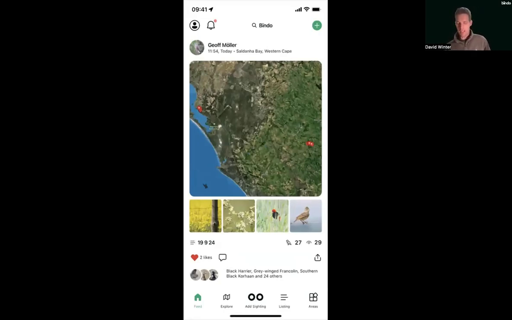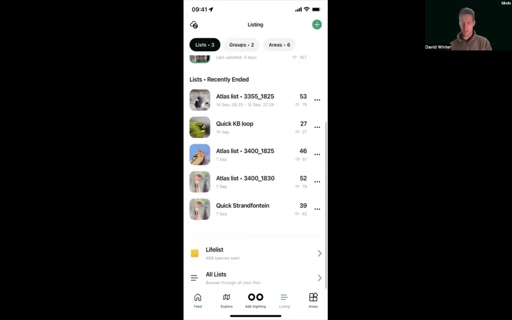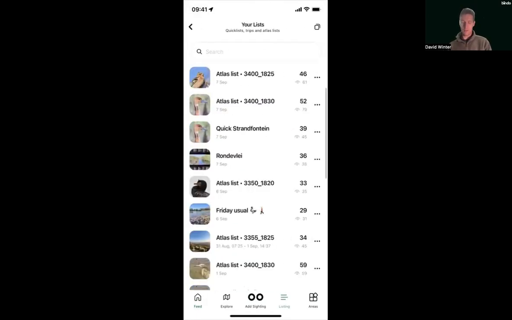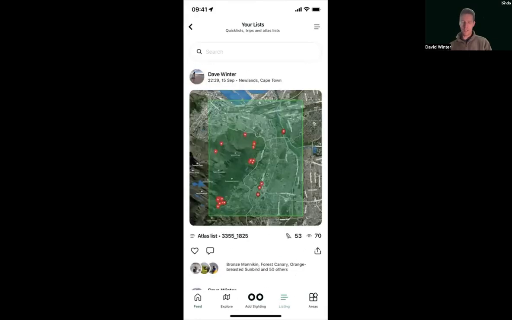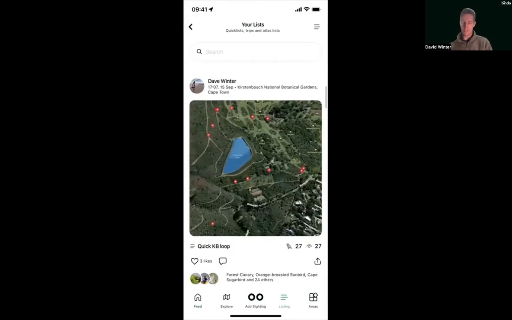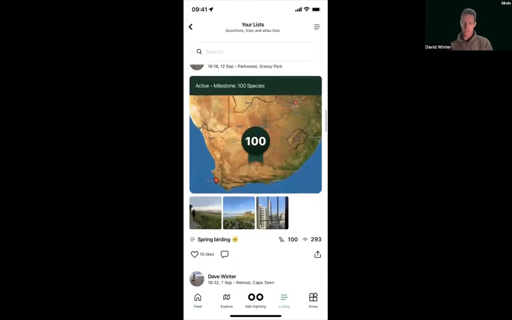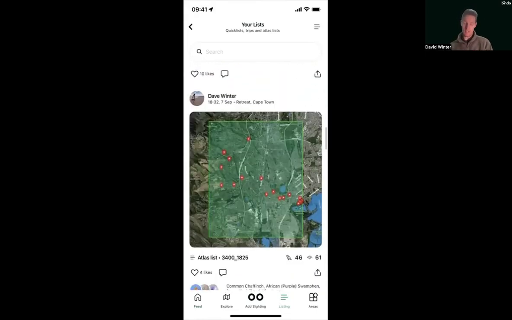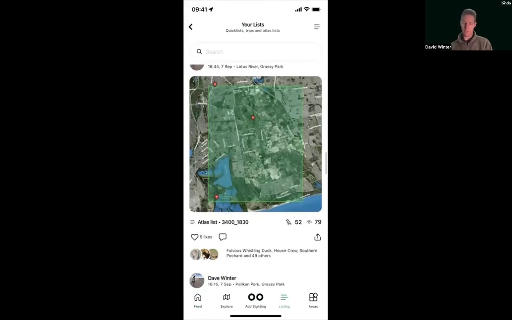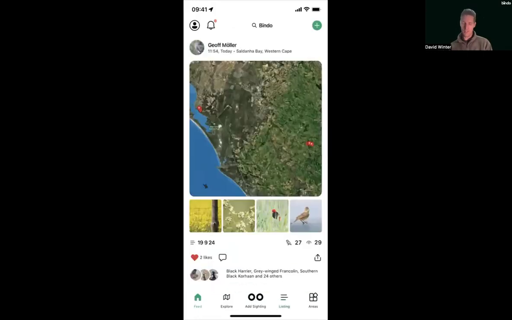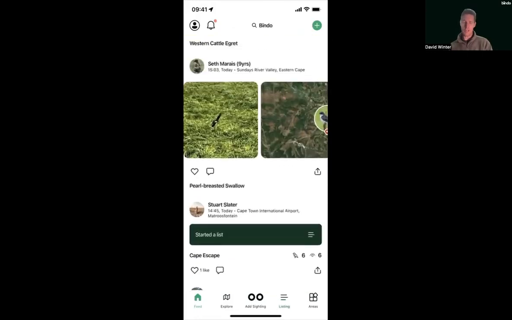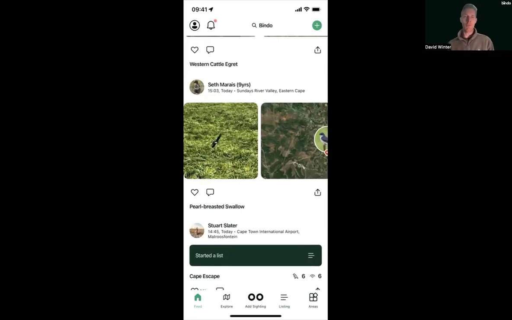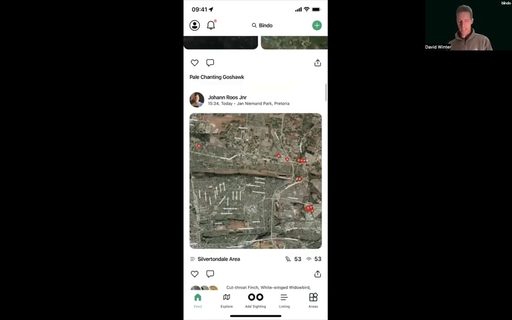What I really like is that if you go to the listing screen and go to all of your lists, these are all of my lists. Then if you click top, you can look at your lists in feed format. So this is your own private feed. Why I really like this is that these are effectively memories of all of my birding experiences. I think that's a really important driver behind Bïndo as well. It's a great way to capture your memories. Okay, so that's the feed.